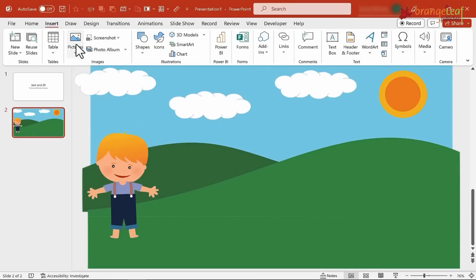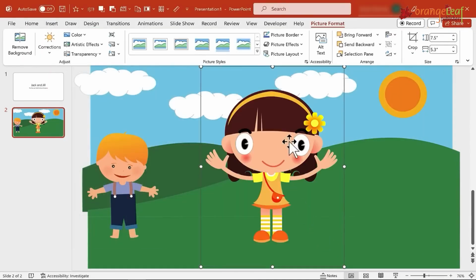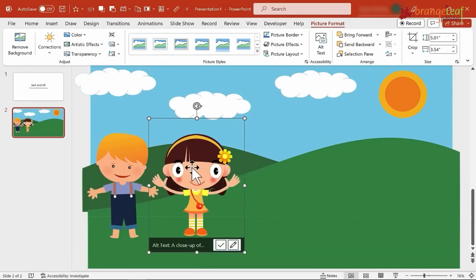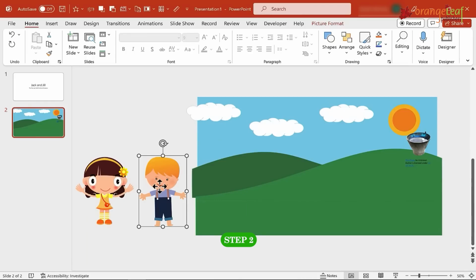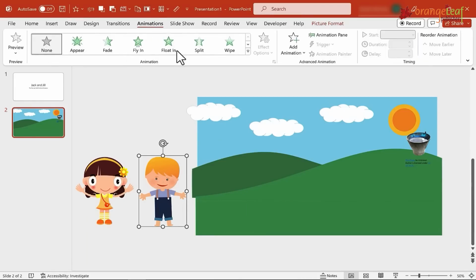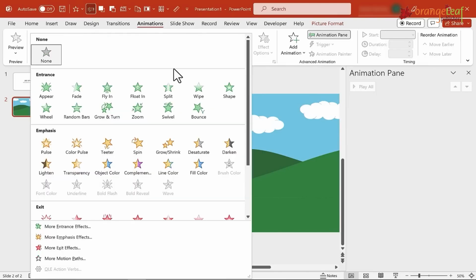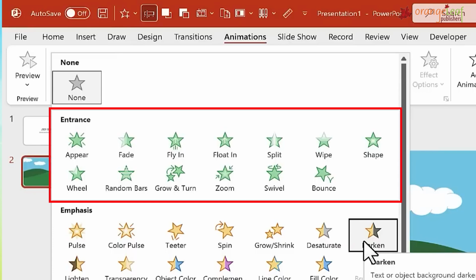When applying an entrance animation, place your object where you want it to end. Step 2. Click on the Animations tab. Step 3. Click on the More drop-down arrow in the Animation group. The gallery of animations appears. Entrance. The category has effects that control the entry of an object on the slide.